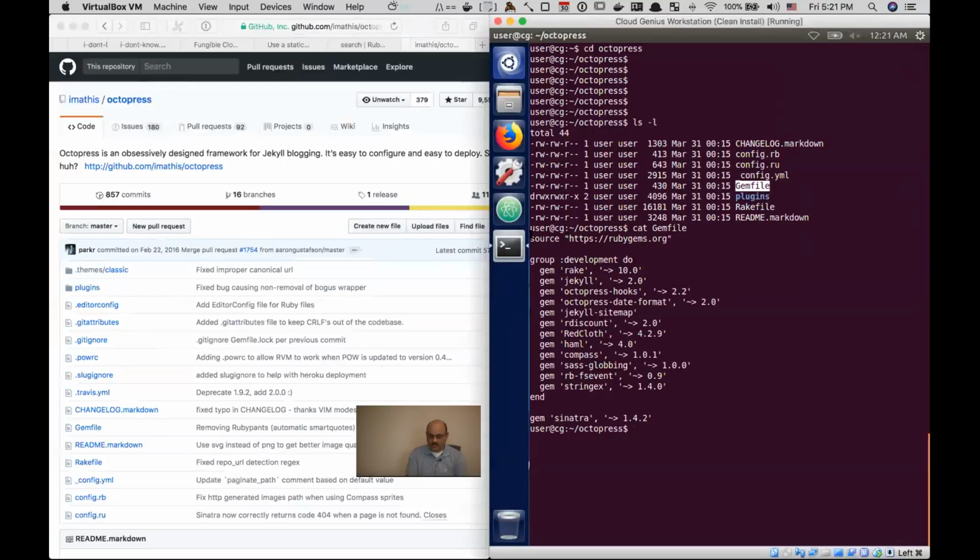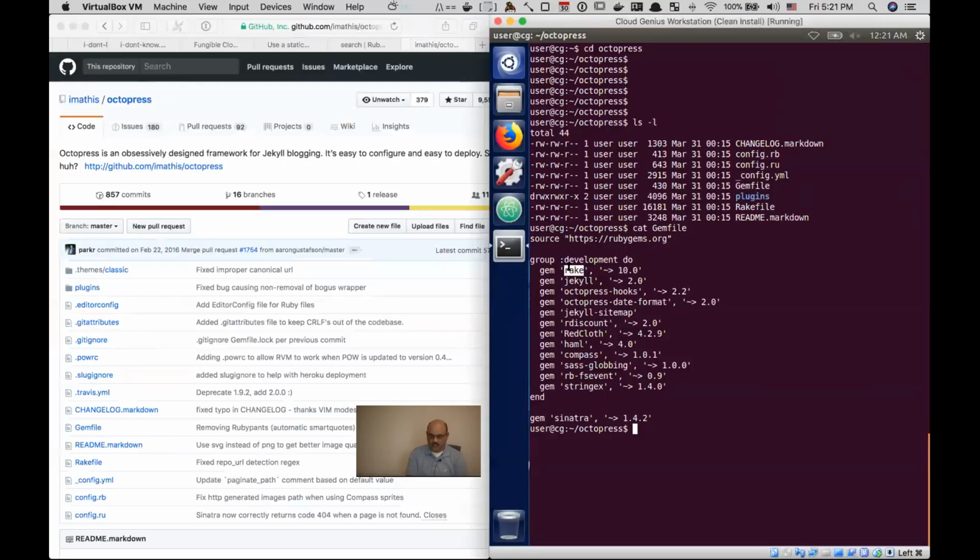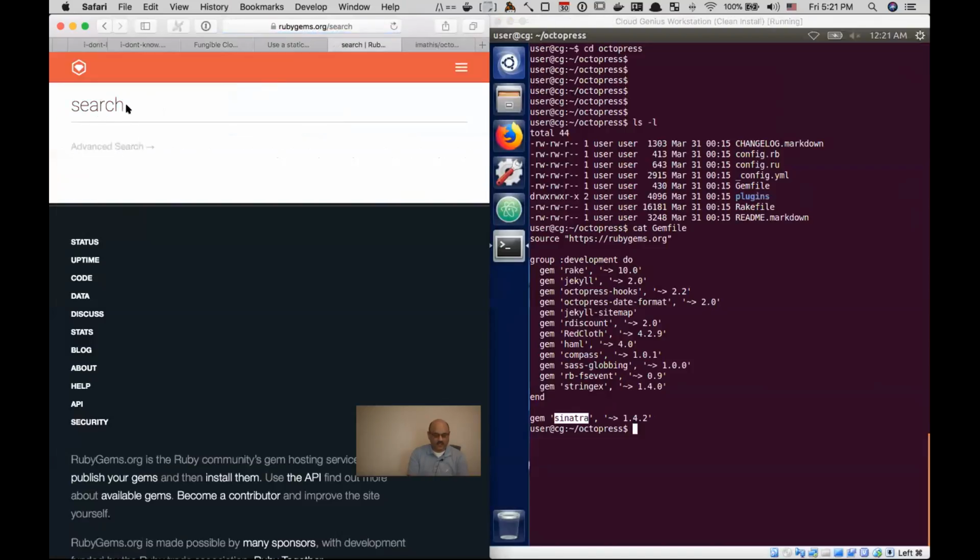Brandon describes a very succinct list of gems that Octopress needs. He's called out that this Octopress software depends on these exact gems. For example, the Rake gem version 10, the Jekyll gem, the Octopress hooks gem, the Octopress date format gem, this gem, that gem, and all these gems, including the Sinatra gem at the very end. So Sinatra is a gem. We can find it right here by searching for a gem called Sinatra.